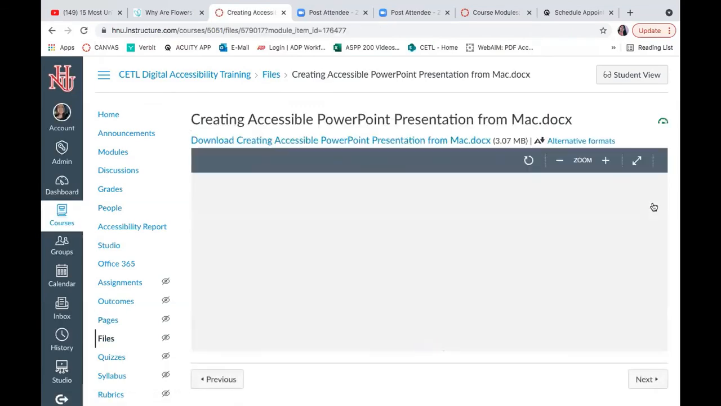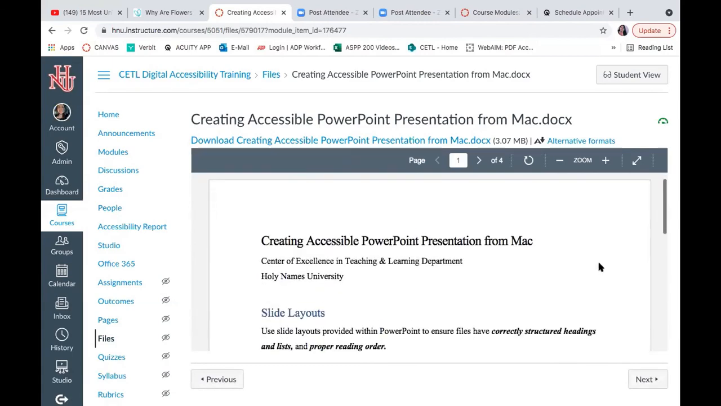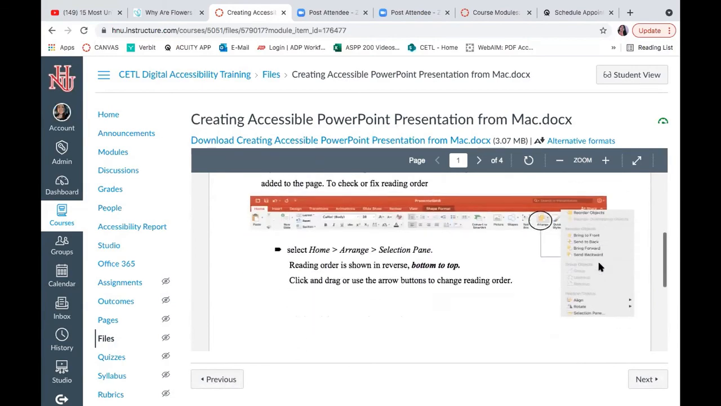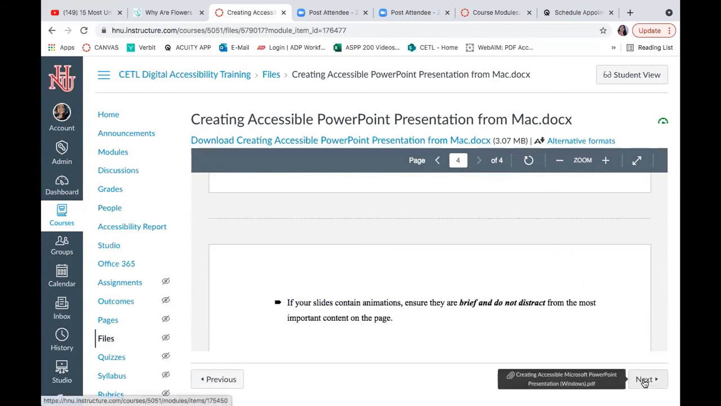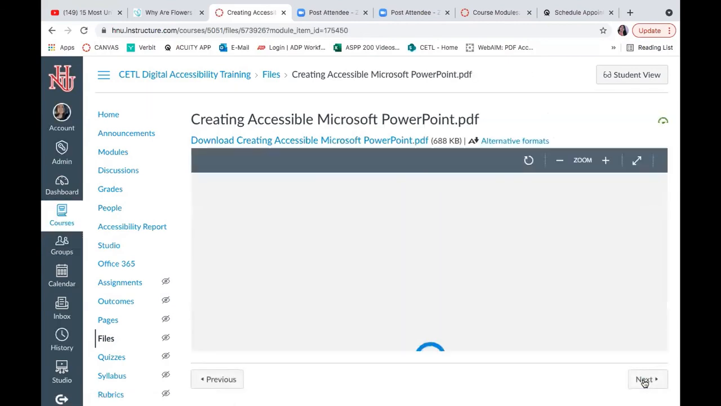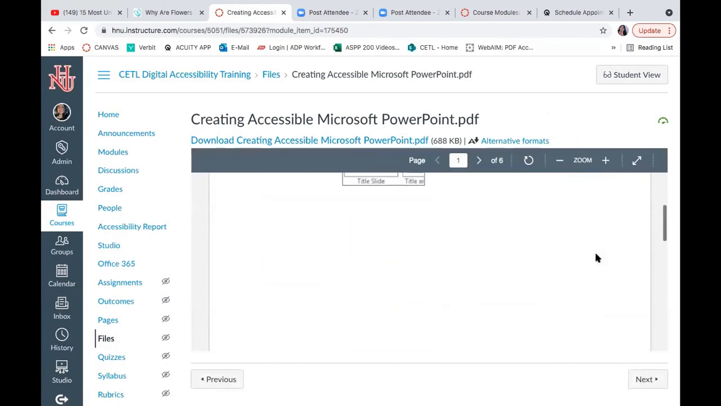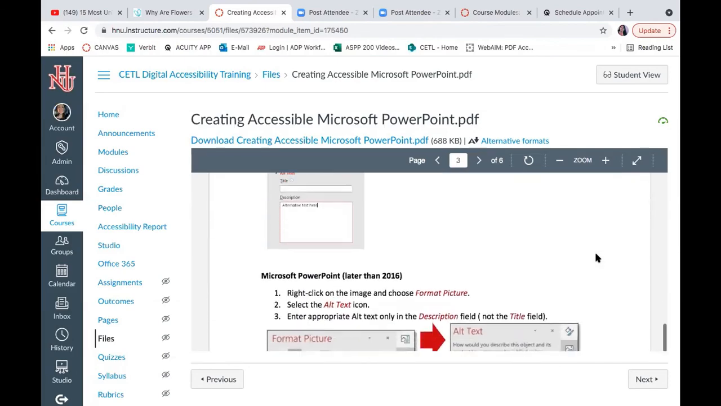What you'll see is a step-by-step guide for both Mac and Windows on how to create an accessible PowerPoint presentation. This is for those who use a Mac computer. And if you're using Microsoft Windows, there's a guide for how to create accessible PowerPoints using Microsoft PowerPoint in Windows.